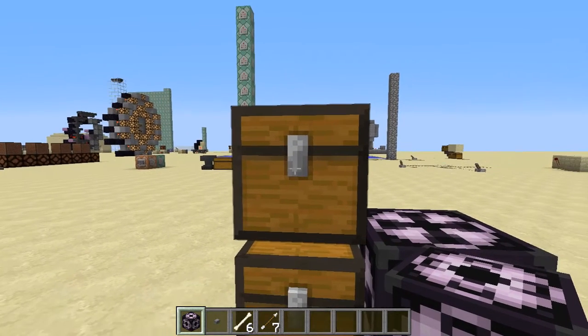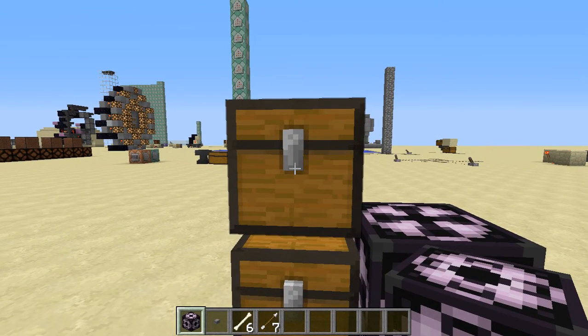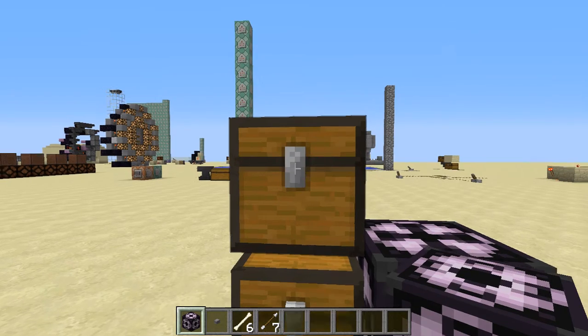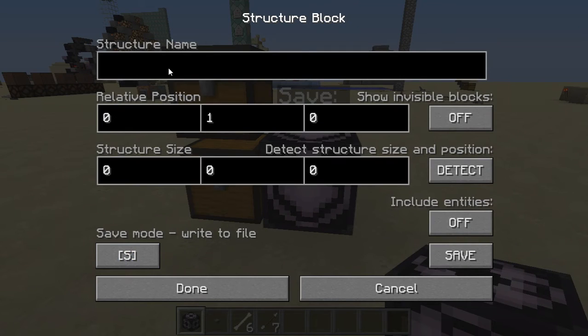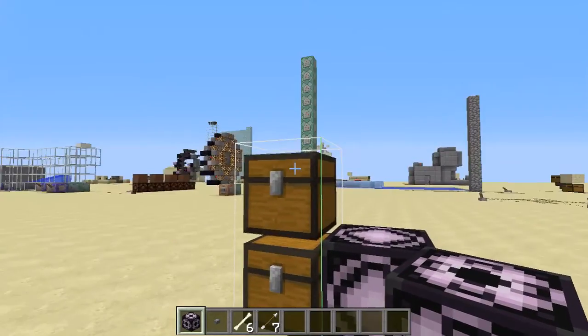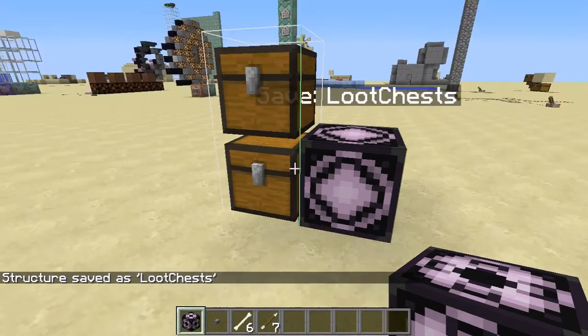So if I save this in a structure, it will actually save the loot table with it, and each copy of the structure will generate different loot based on the table. So to demonstrate that, I'm going to switch this over to save mode, create a structure called loot chests, and the relative position is 1 in the x, 0 in the y, 0 in the z. The structure size is 1 in the x. It's 2 in the y because it's two chests on top of each other, 1 in the z. When I click done, it'll highlight this. And now if I click save, it'll say structure saved.